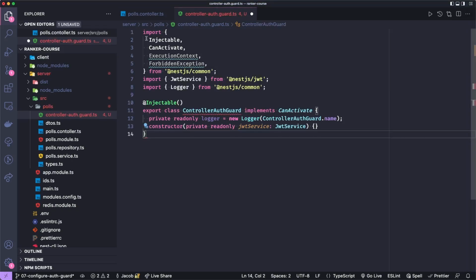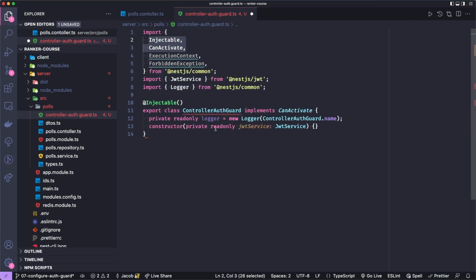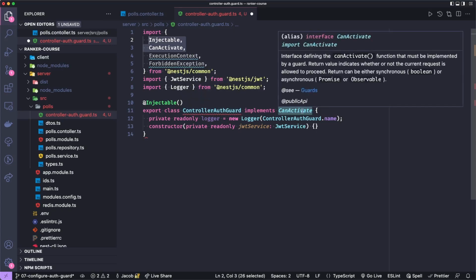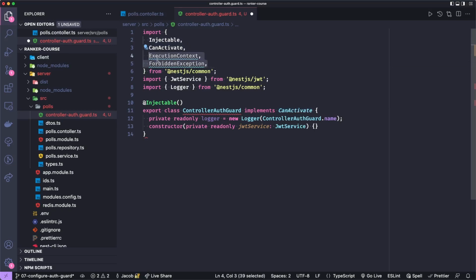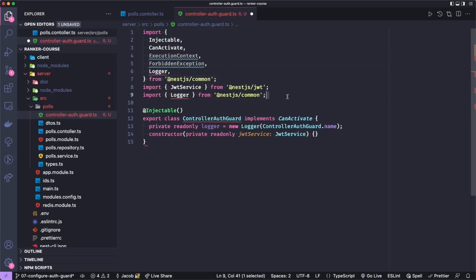We'll import some things from NestJS Common. Importantly, right now, are injectable. And remember, injectable makes it so that a certain class, in this case, our controller auth guard, can be provided to other services. And then we're going to bring in the canActivate interface. We'll use this execution context and forbidden exception later on. We're also going to import the JWT service provided by NestJS, and the logger. It's the same import, so we'll add it up here.